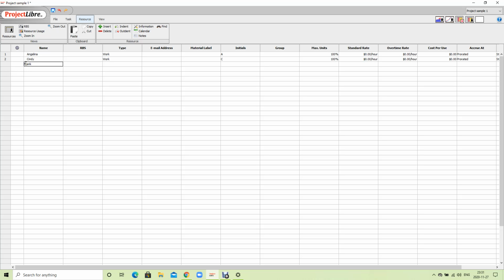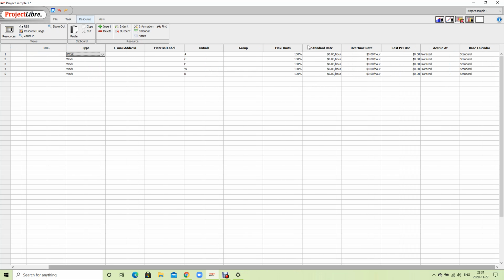Angelina, Sydney, Frank, William, and Richard. As you can see, you can choose the type of your resource, material or work, which is work here. They're all employees. You have your initials, which we use later, and with the standard rate and overtime rate we can define the rate of payment to your employees.